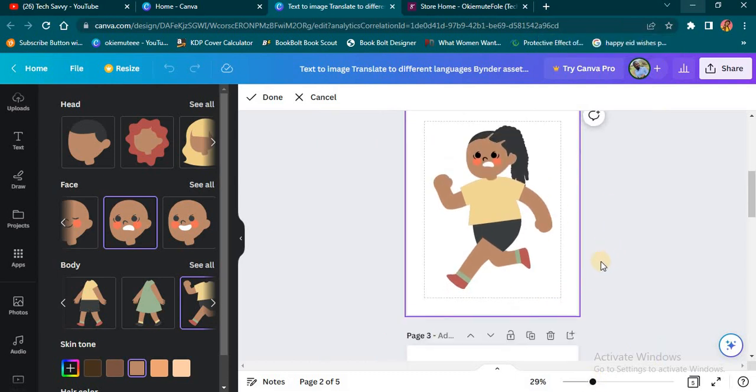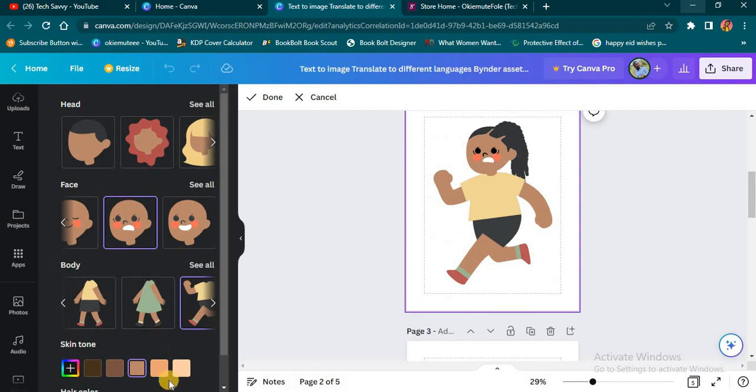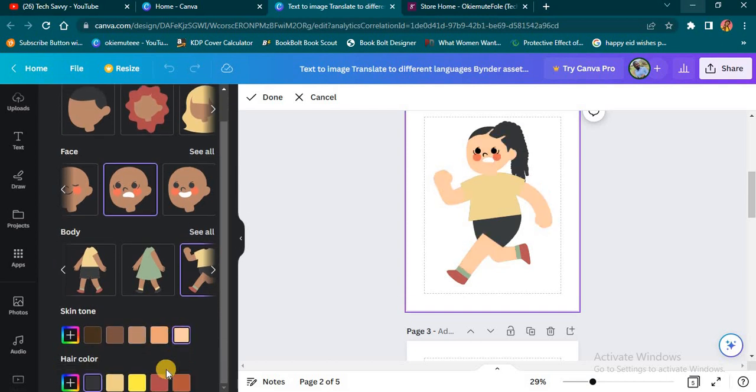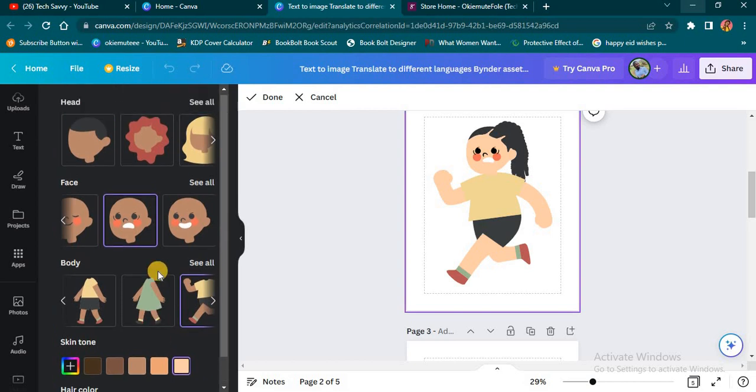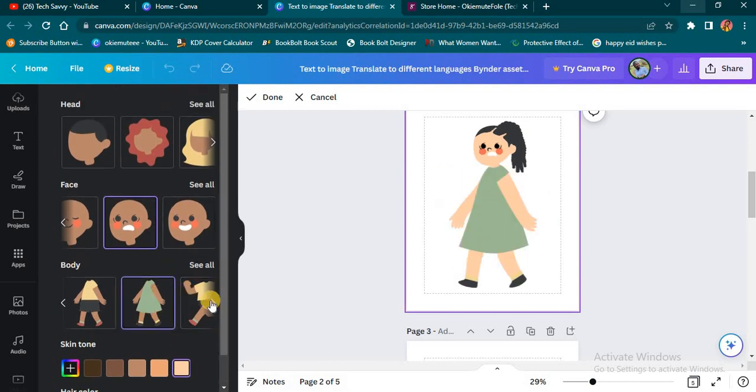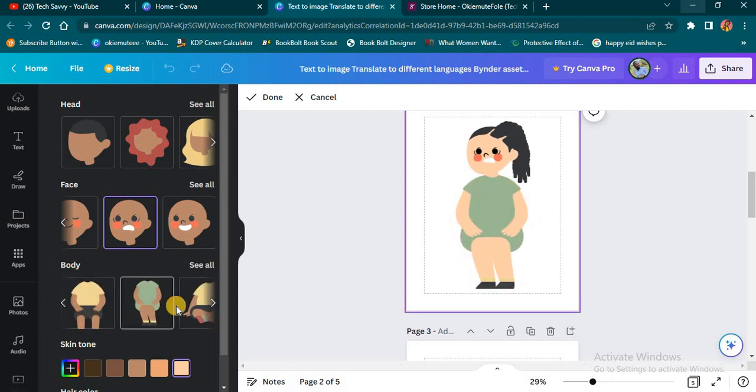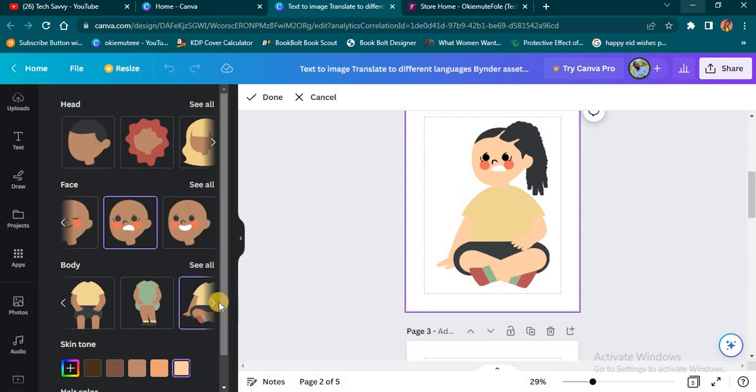So you can see the character I'm trying to design, and I can change the color of the person. You can see right here, I can change the color, and so on and so forth, just like that. So it all depends on you. I can as well change the person's hair to something else entirely. So it's all your choice to make. So this is how you get characters for your designs. All right, you can decide the person is sitting down, so you can see various options.